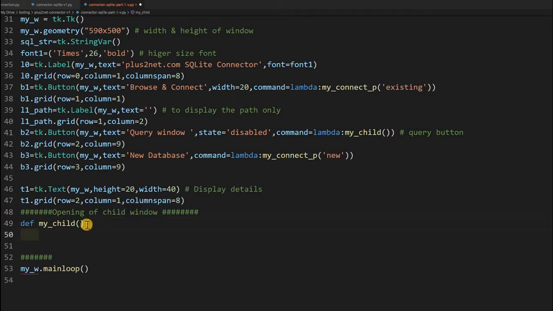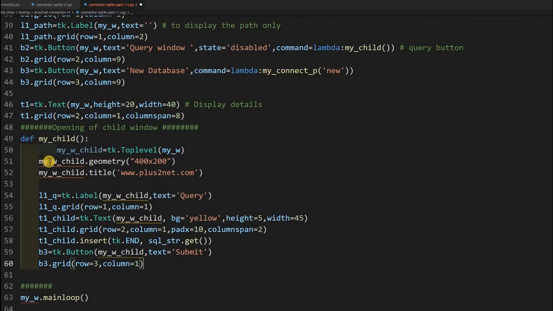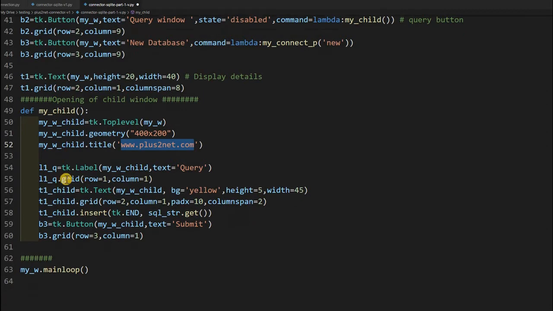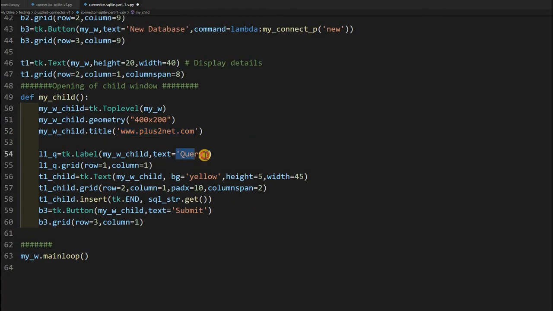Now inside this, I'm pasting a little layout, all the text and so on. I declared the child window as Toplevel, and MyW is my parent window. This is the geometry, the size of it. You can change it, and there is a little bit of title. After that, I am writing a text, Query, at the top of the window, placing it in the grid. Then T1 child is my text area where I will be entering the query.